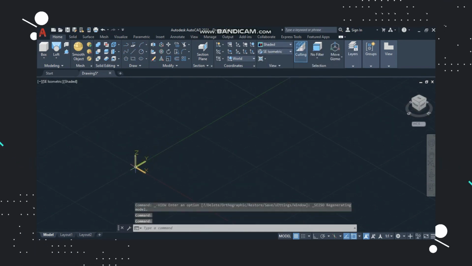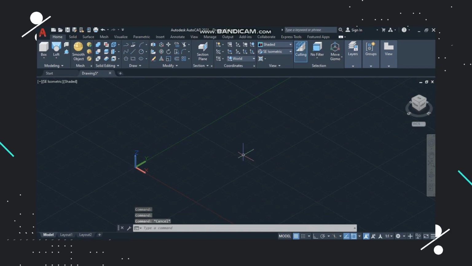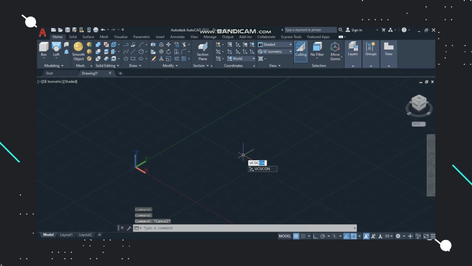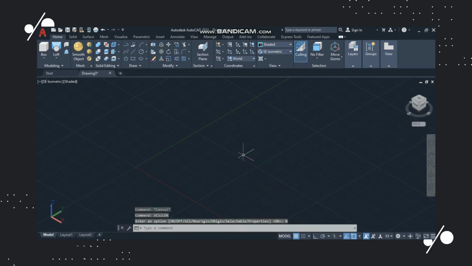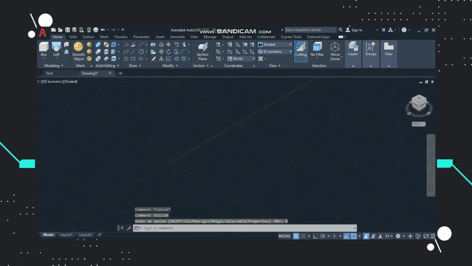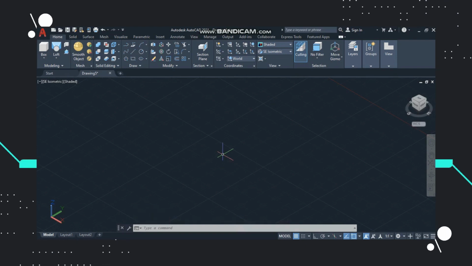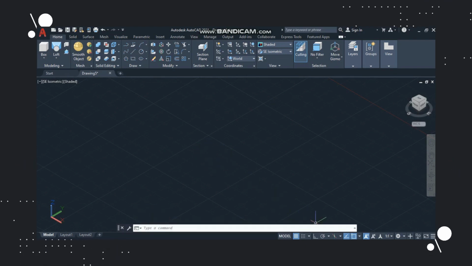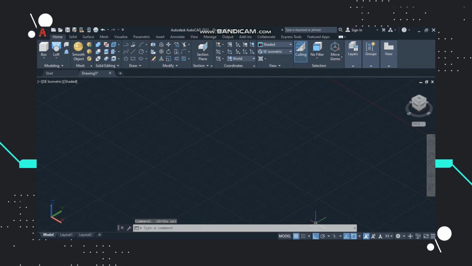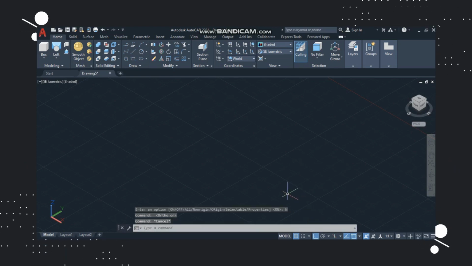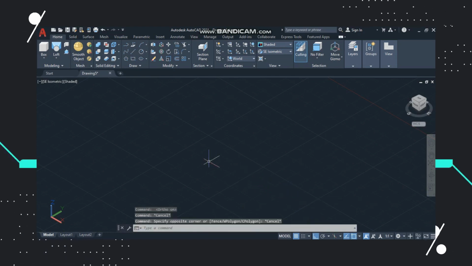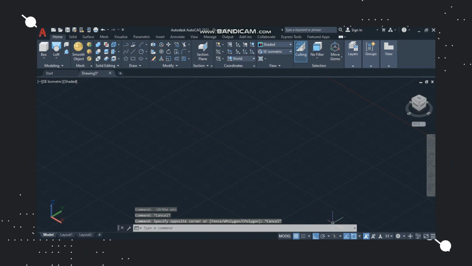Next is this UCS icon here, type UCSI, and select No Origin from the UCS icon command. From here, hover to this button and click it. This will turn on the ortho mode for our drawing. This command will enable us to make sure that the lines we draw are straight. Just make sure that ortho mode is on.